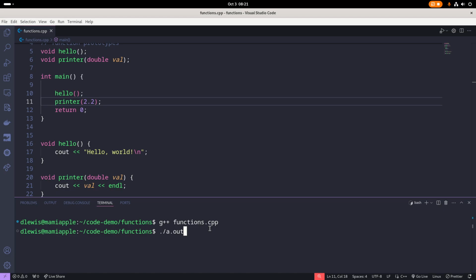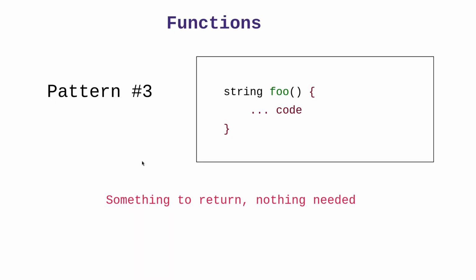Okay, now this third pattern switches things around. It does not take anything, no parameter list, right? You don't provide it anything. However, it sends something back.